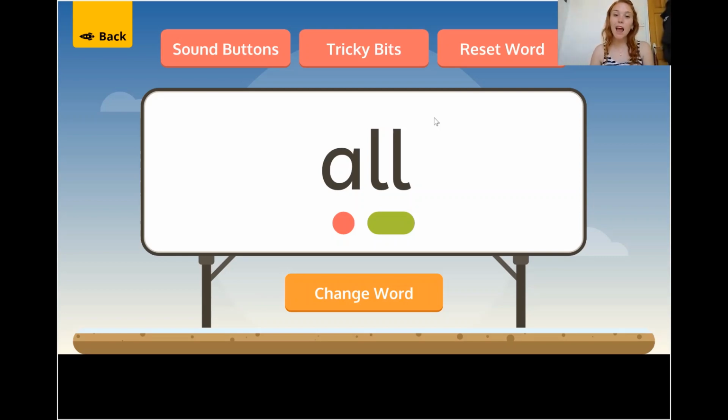Fantastic job. And when you're practicing writing all this week, you'll find out if you were right, if you have remembered it, and if you haven't remembered it, that's okay. You can come back here and do this anytime, okay? Really good job learning tricky words today.